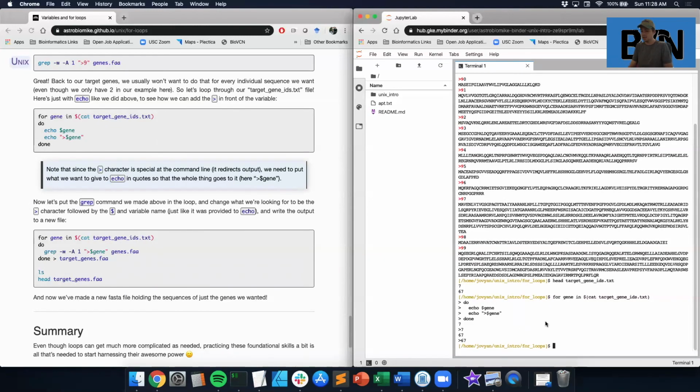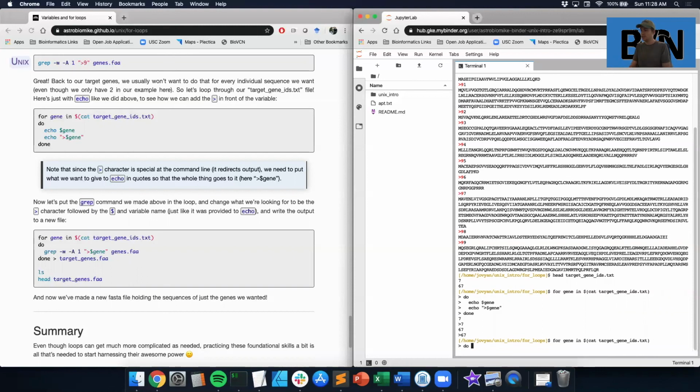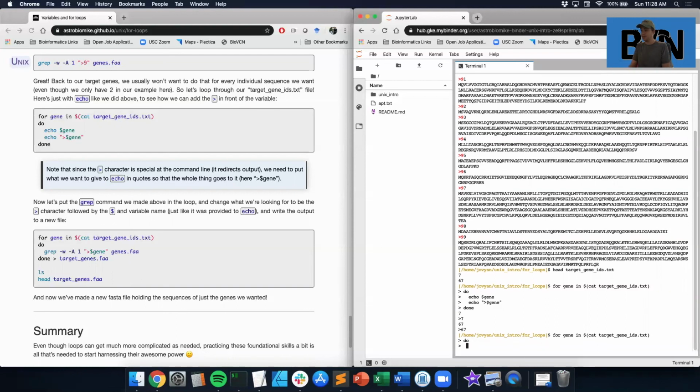So this is our last loop for the lesson and for the tutorial. We're going to do for gene in $(cat target gene IDs), right? So we have all of our information. This is what we're going to loop through. We're going to say do, and we're going to hit enter. We're going to put 2 spaces here to make sure that we have the formatting correct so we can see what we're doing.